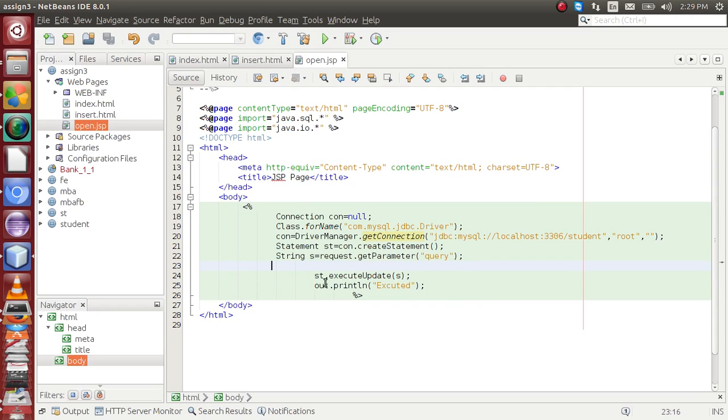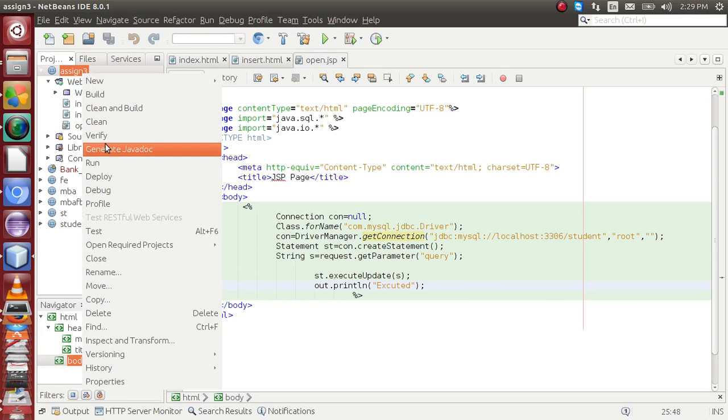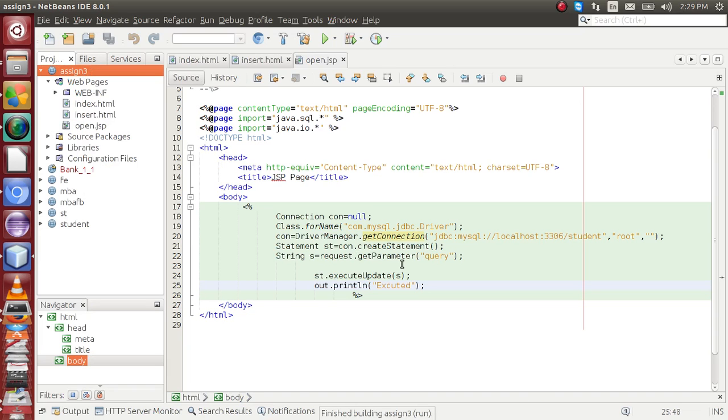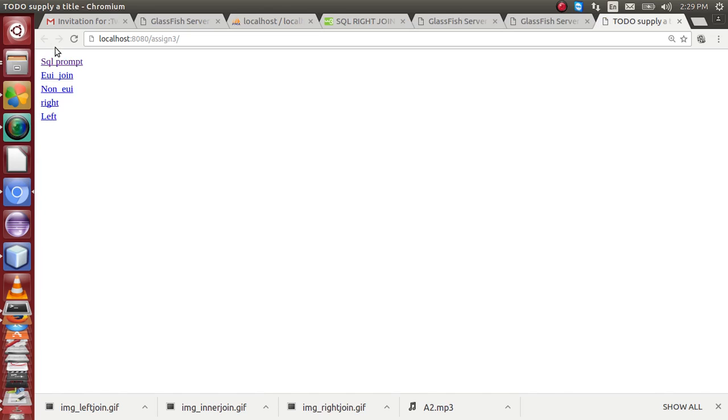For select you need to call executeQuery, but with this page you can execute only create, insert, delete, and update. How to establish the connection we have already discussed in the second assignment. Let me run this program again. Okay, now again this is the main page.